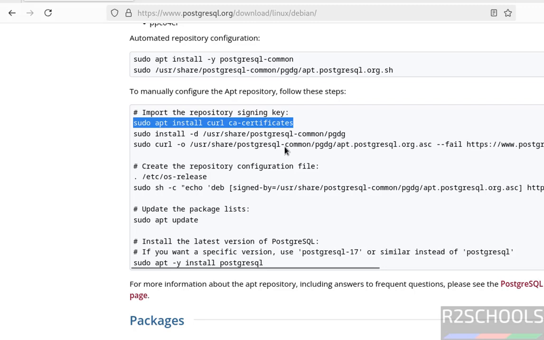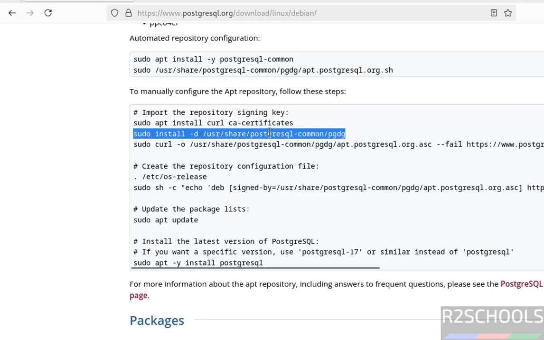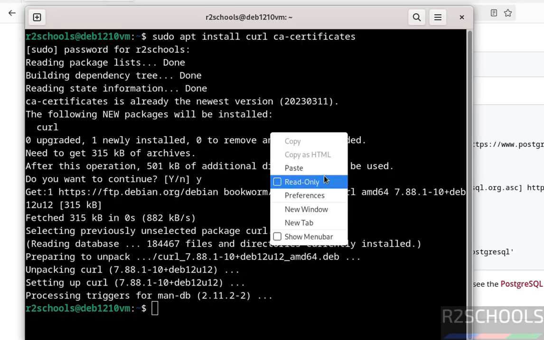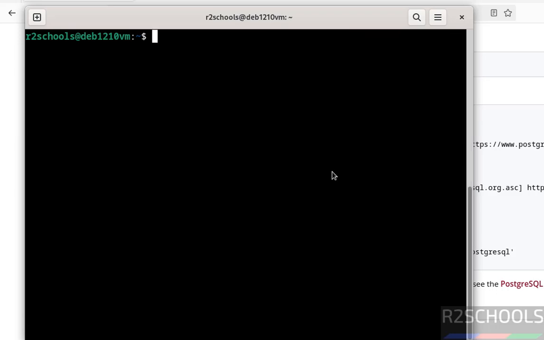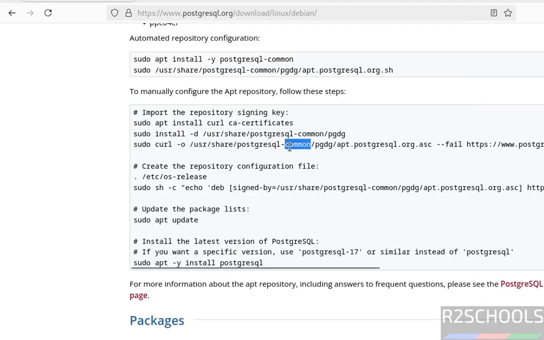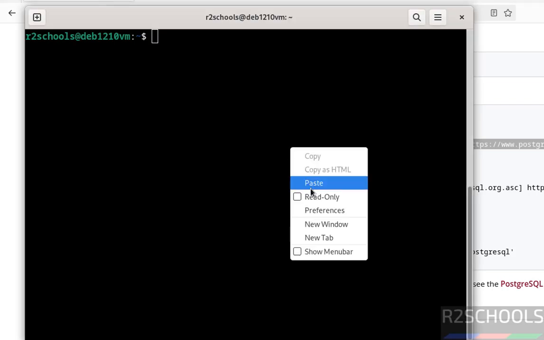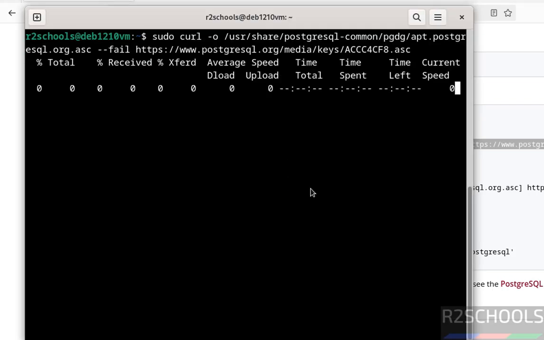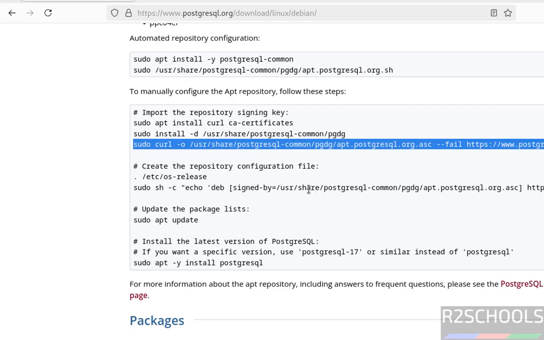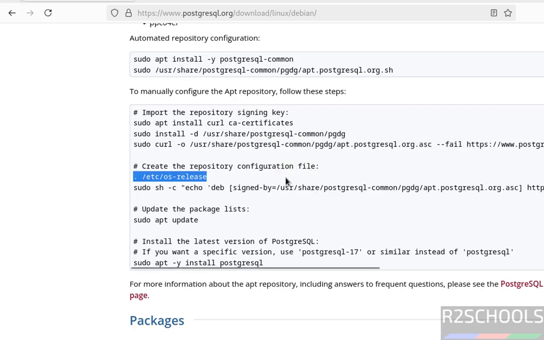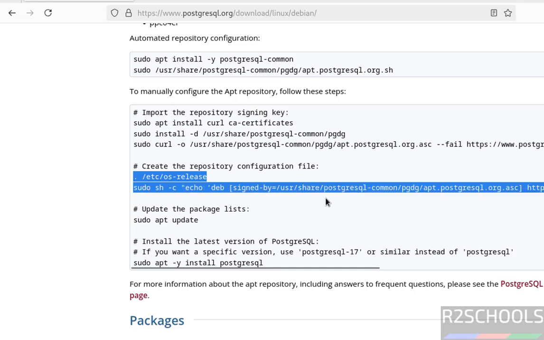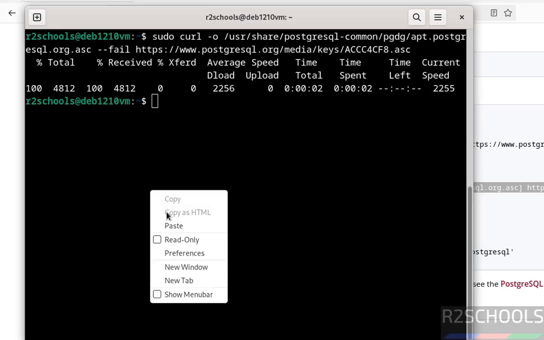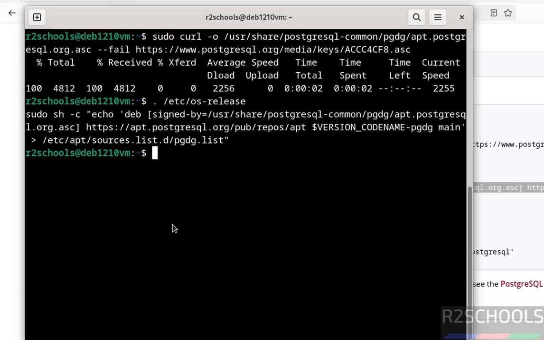Then install this pgdg, paste it, hit enter, Ctrl A. Now import this repository signing key, paste it, hit enter. It is done. Now run these commands, these both statements, that is creating repository configuration file.